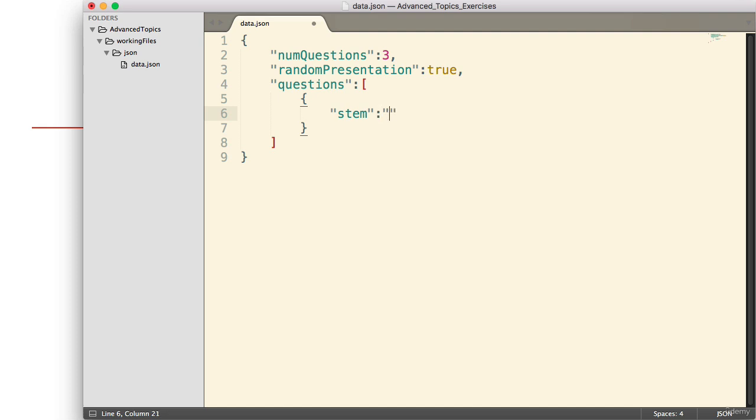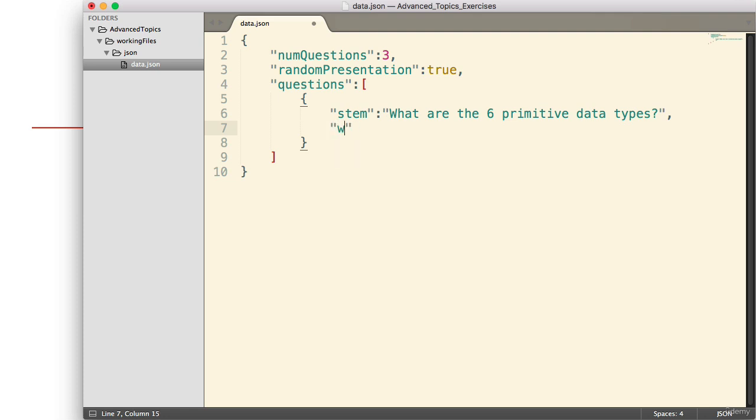And the first one is, I'm just going to copy these in so I'm not spending so much time typing. What are the 6 primitive data types? I need to put more data with this particular question, so I put a comma, and I'm going to enter the weight. This is how much the question is worth. Whoops, colon there. And that's going to be worth 1. And then the type of question it is. So I can have different types. This one's going to be a fill-in. So that's a string, so I enclose that in double quotes. Another comma.